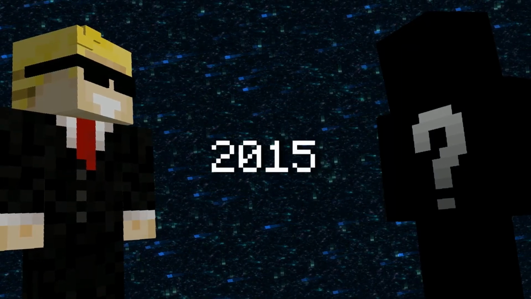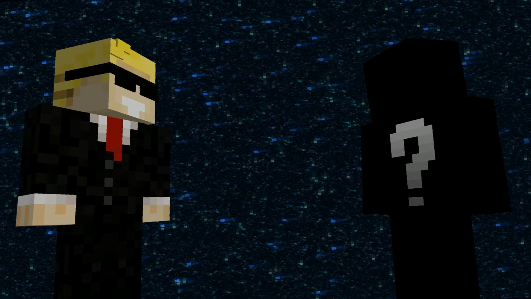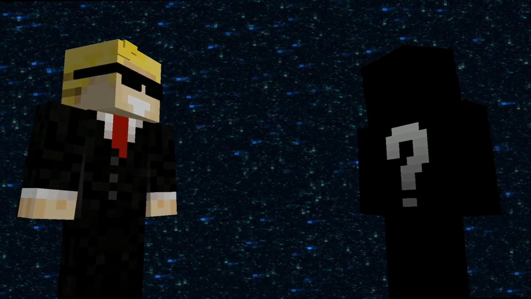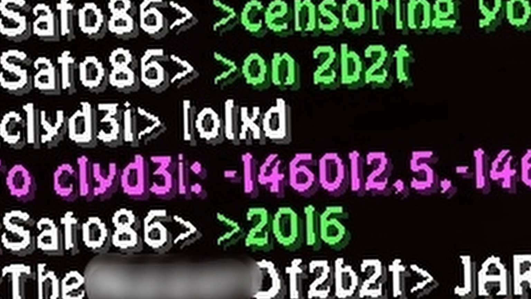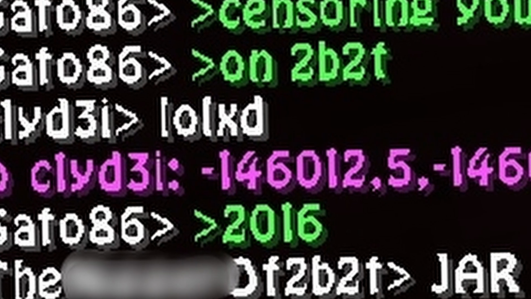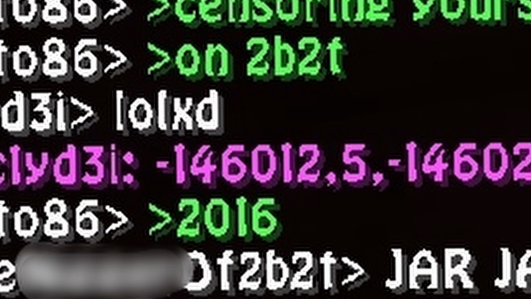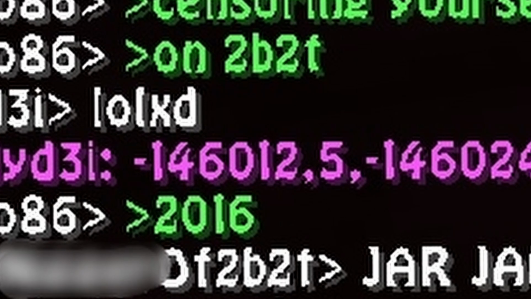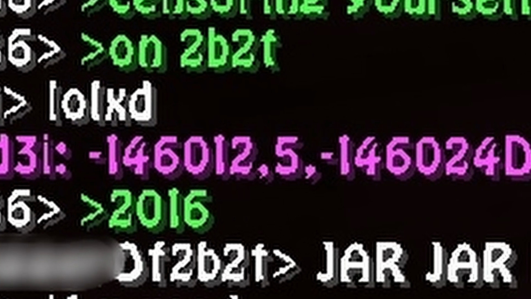However, in 2015, a player named Clyde and an undocumented player wanted to update Vapid and, for fun, backdoor the client. They would release their updated Vapid client to the public, and when Clyde typed in chat lolxd, anyone running their updated Vapid would private message Clyde their coordinates, but would remove the private message from chat, leaving no trace.